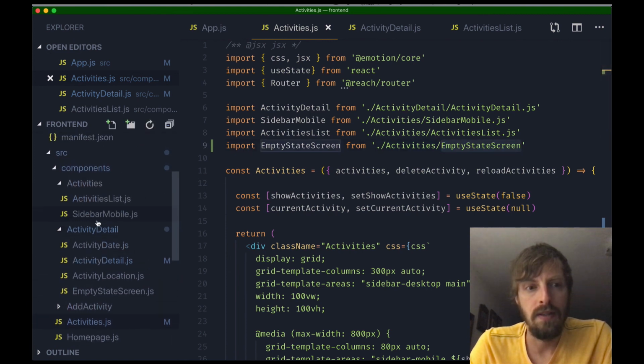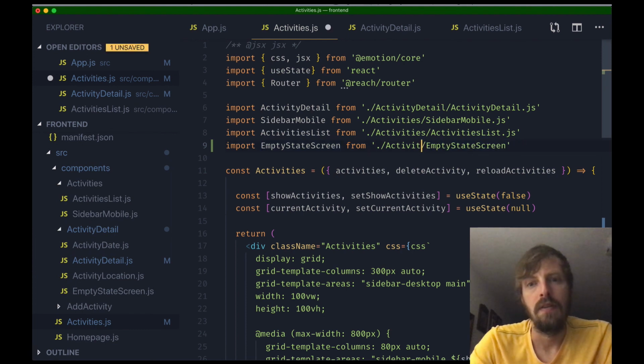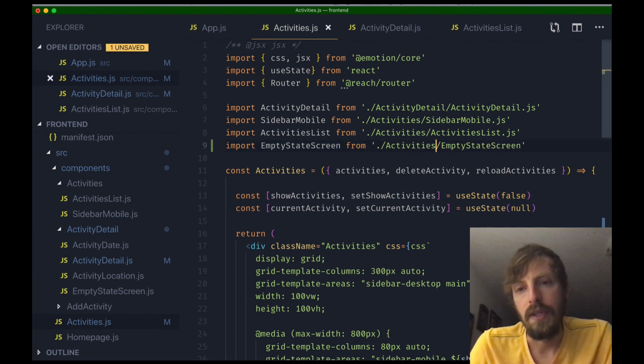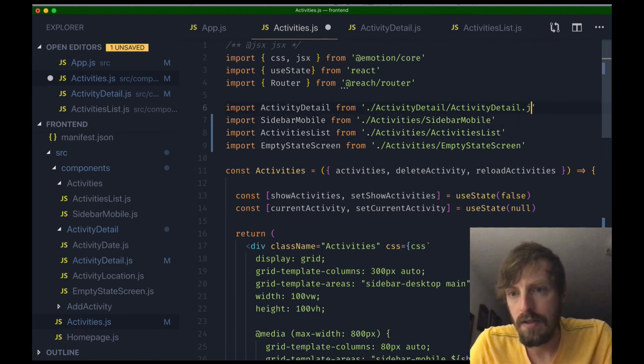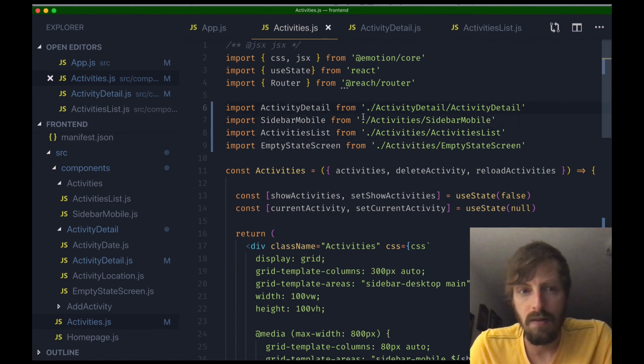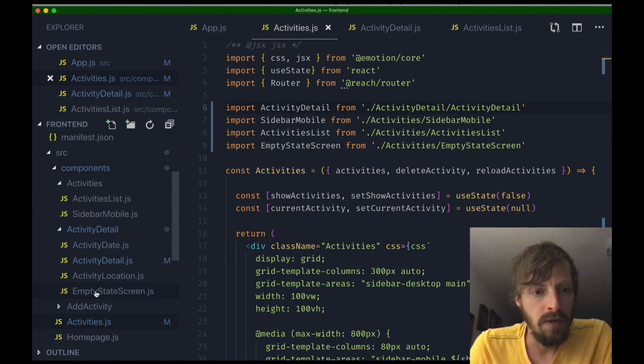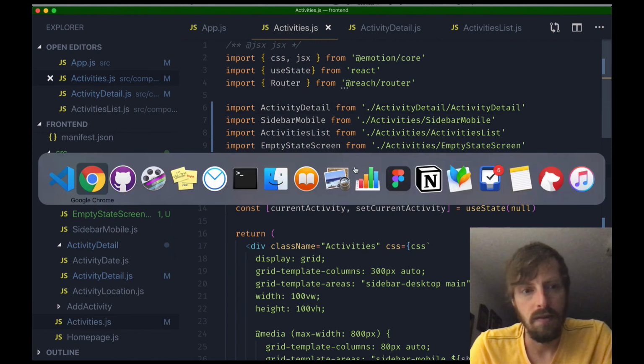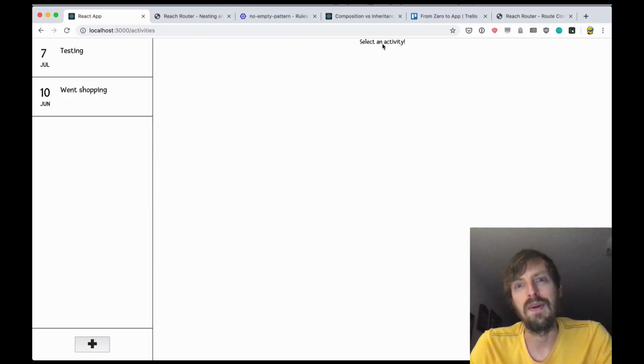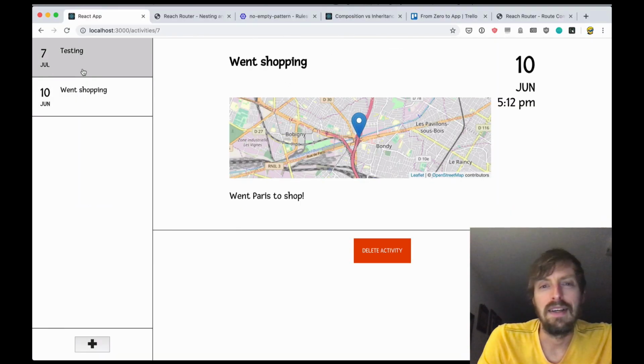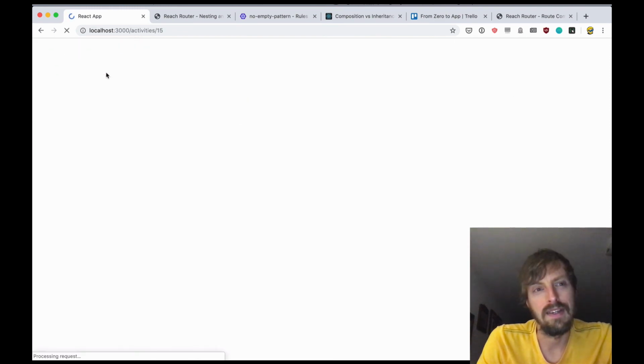Oh, in activity detail. Yeah, I should move that. Activities, I don't need to enter .js. I think it's more clean. And I'm going to move empty state screen into activities. All right, let me see. Okay, we got it. Select an activity. And okay.